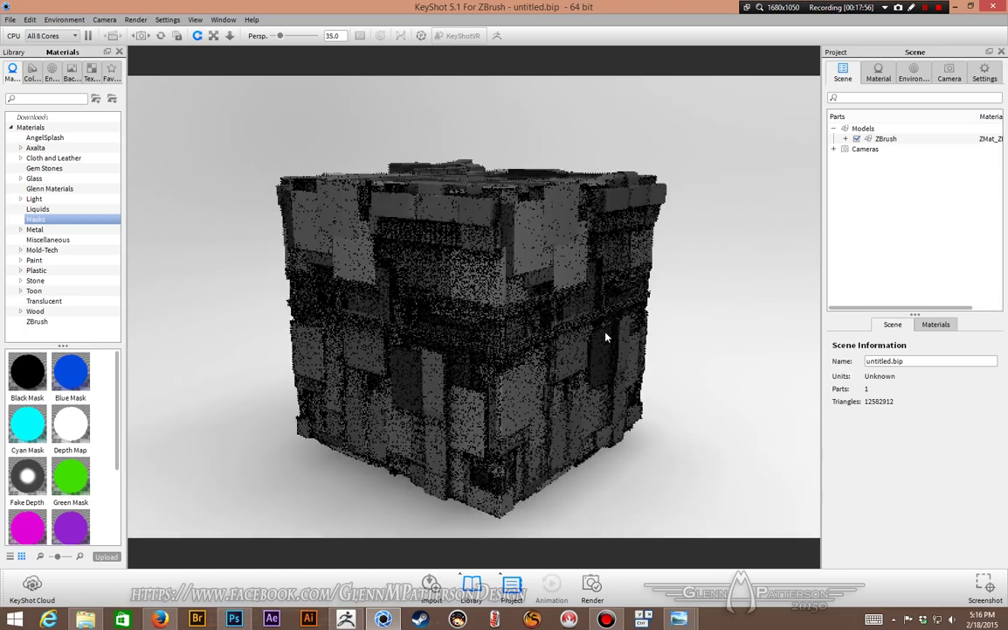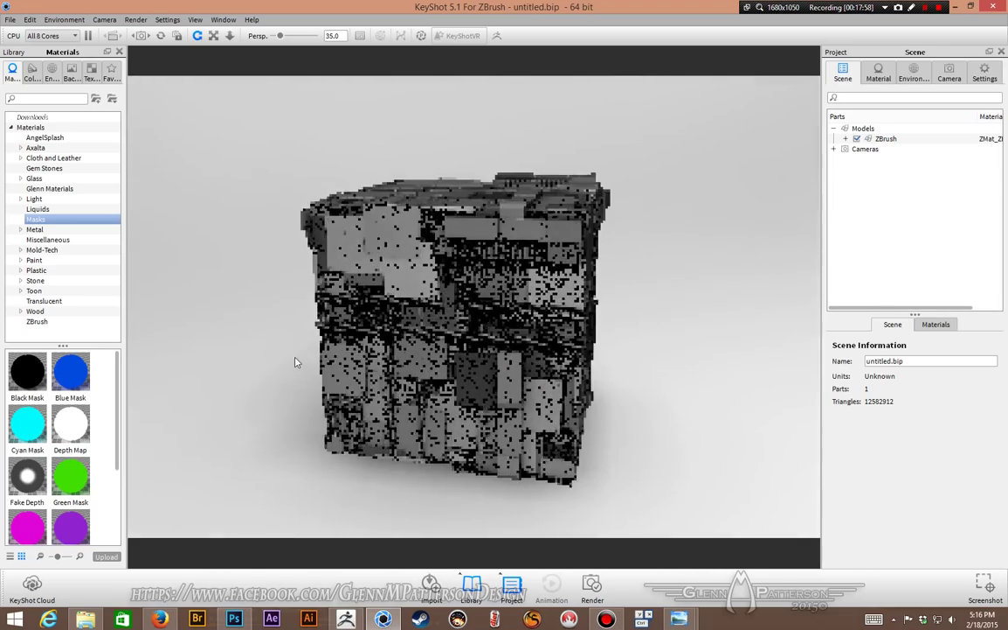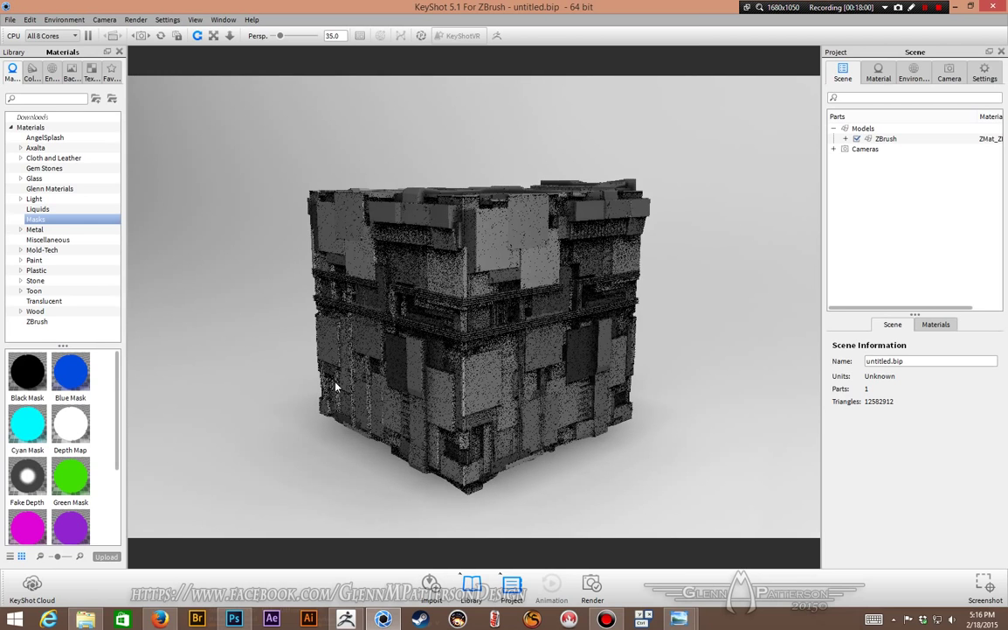Just really cool. I like it. But let me show you a little trick there. You're probably wondering, how did I get those crazy lights to emit from the mesh itself?